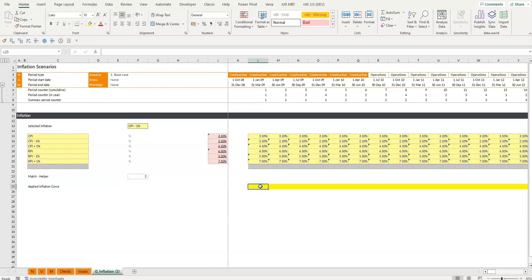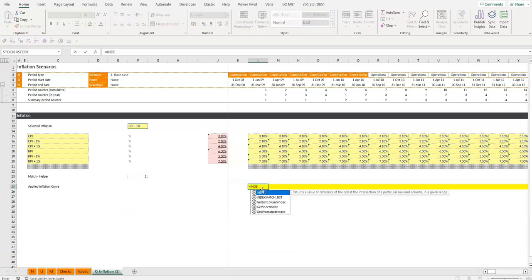The index function uses row and column numbers to return a value in a range. In this case, we have been given the row number through the match function. The first argument to fill in here is the array, which in this case is the range of inflation rates for the period. We can lock this on the rows but not the column, as we will be copying the formula across.